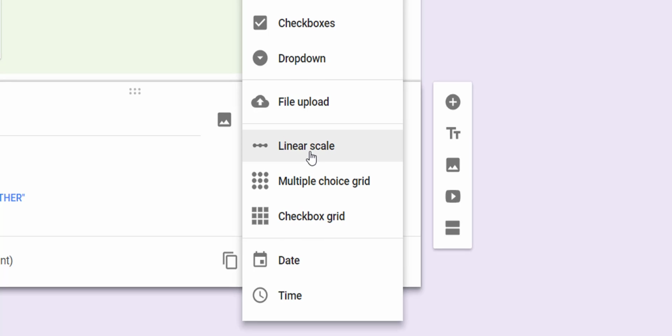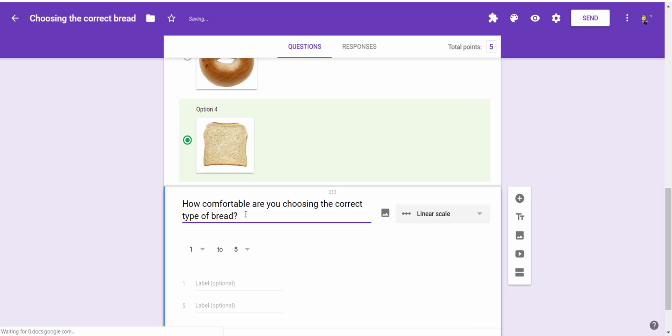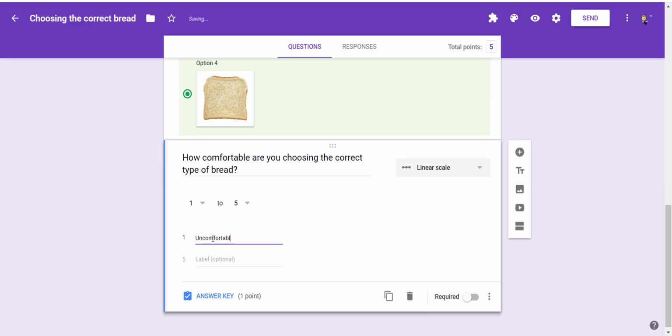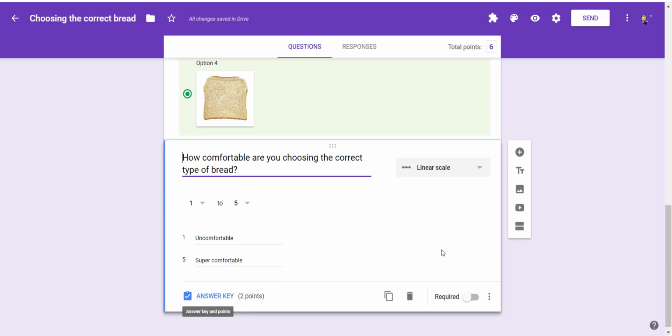So here I am going to do a linear scale, and I'm going to ask the students how well they feel like they know how to choose the correct type of bread. And because this is an opinion question, I'm not going to be able to score it, but I do want to give a couple points just to have the student reflect back, and I really want to be able to give them a couple points for that.